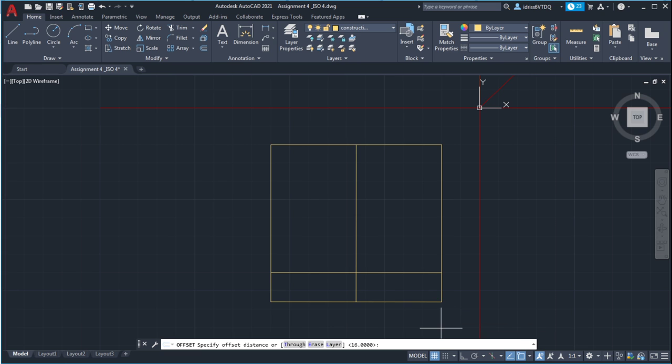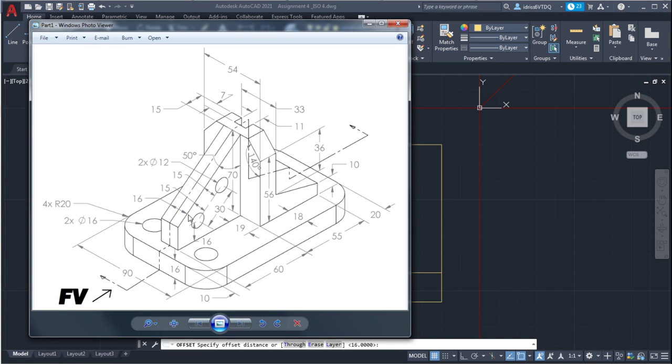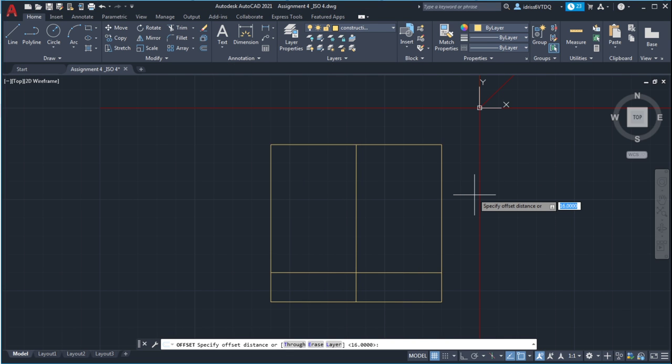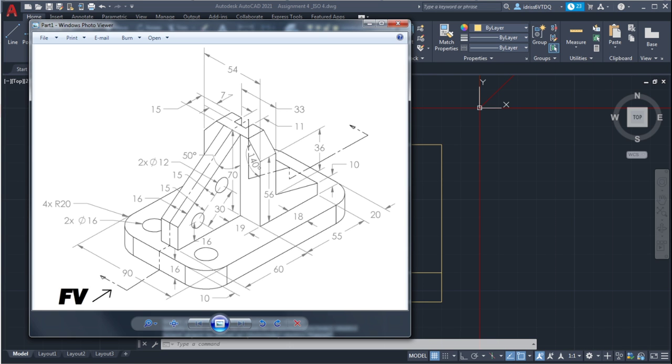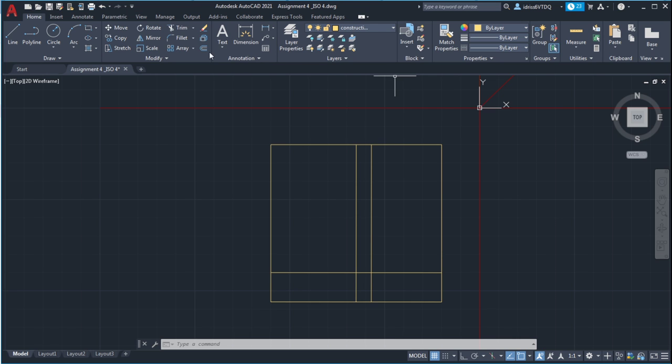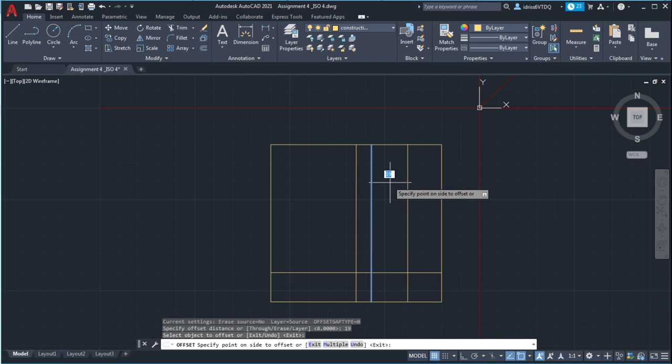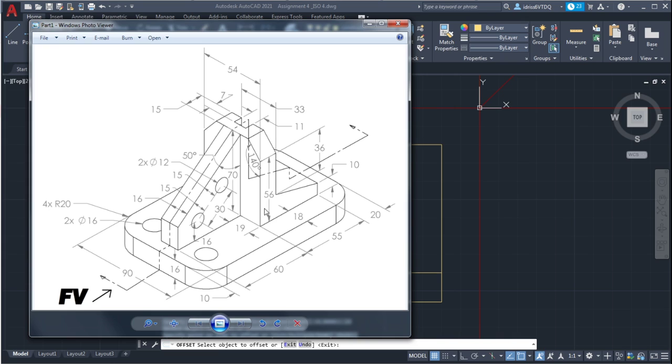Offset this distance, because the thickness is actually 16. Here is 16, so the distance should be 8 from the center line. Okay. All right. Now this line to this line. This is actually 7. This one is 19. So we offset another one, 19. Offset here 19, from here to there. Now we have this line.